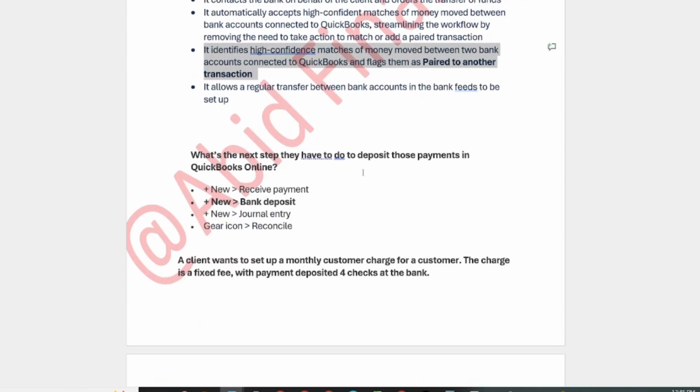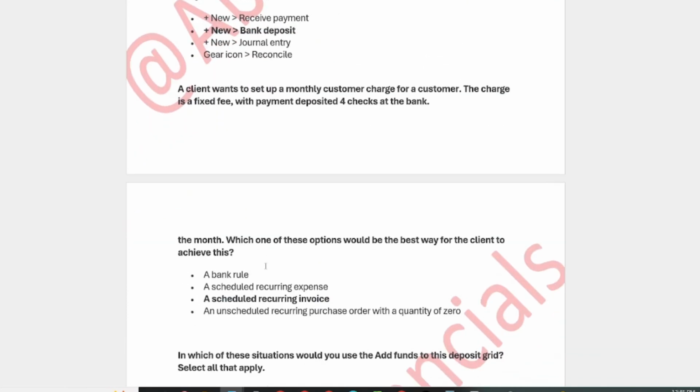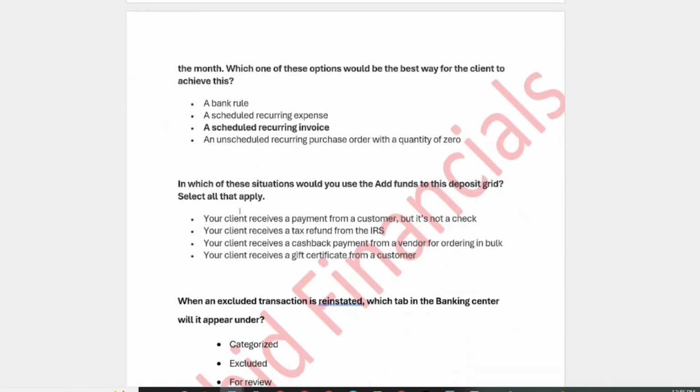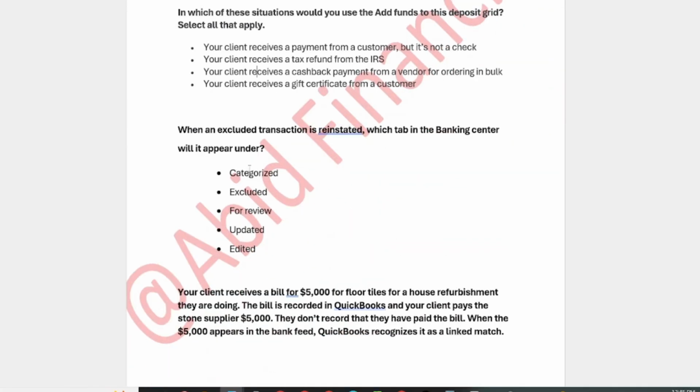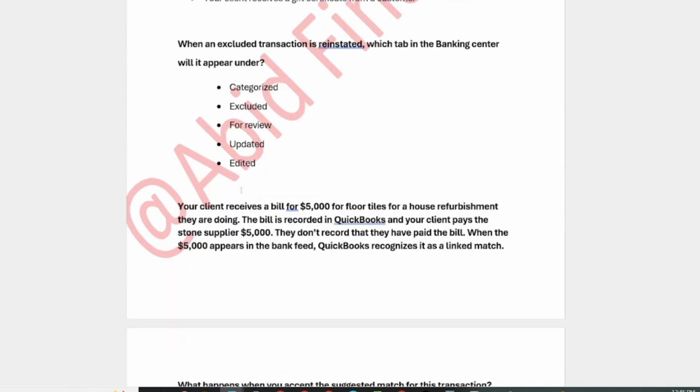For the next, they have to deposit those payments in QuickBooks Online. So these are four questions. A client wants to set up a monthly charge for a customer. The charge is a fixed fee, which payment deposit for checks at the bank. These are the four options. Must select them. In which of these situations would you use add funds to this deposit? For the option here, when an excluded transaction is reinstated in the Banking Center, under which tab? These are some tabs.